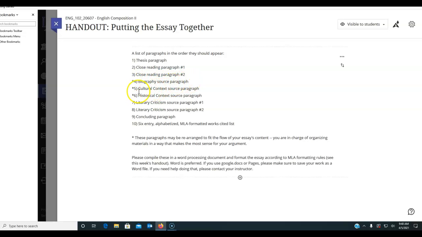Biography source paragraph, cultural context source paragraph, and historical context source paragraph. Now, these paragraphs may be rearranged to fit the flow of your essay's content. You're in charge of organizing the materials in a way that makes sense for your argument, but they should come after your close reading. Your reading of the text should come first.